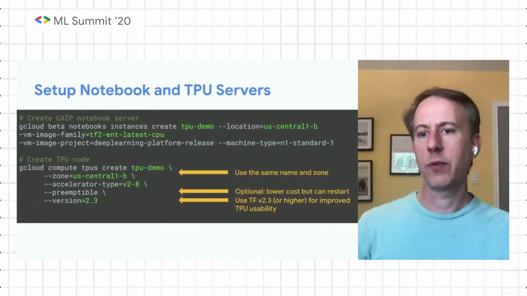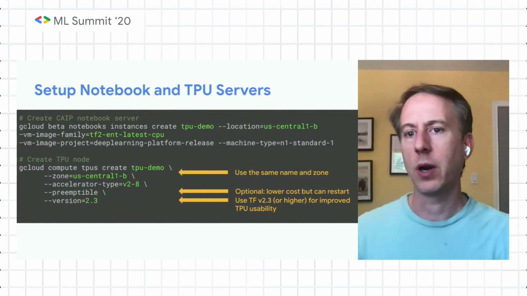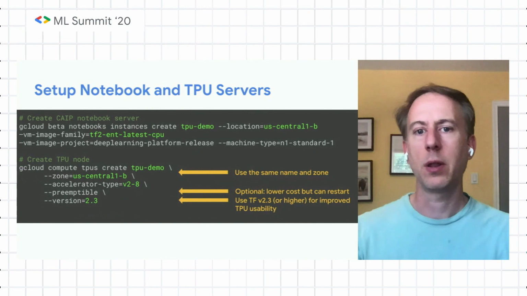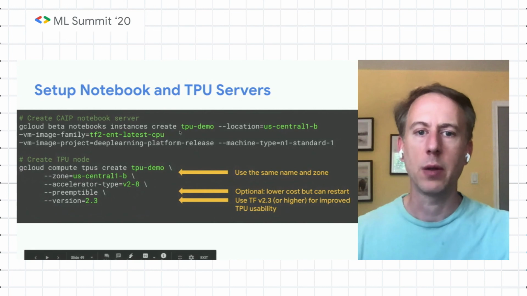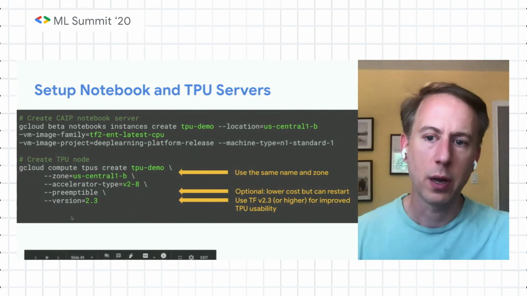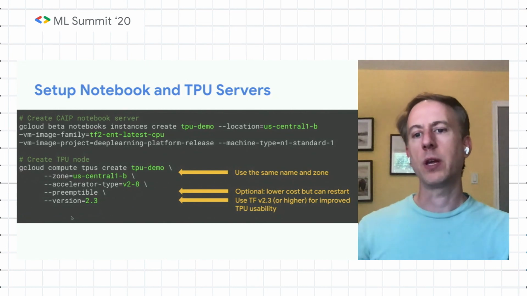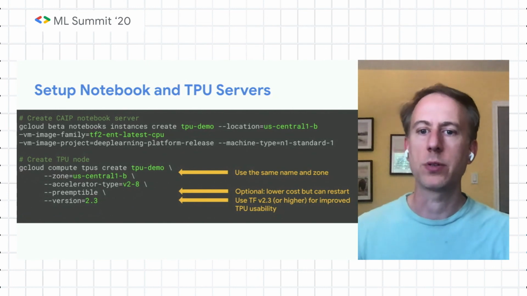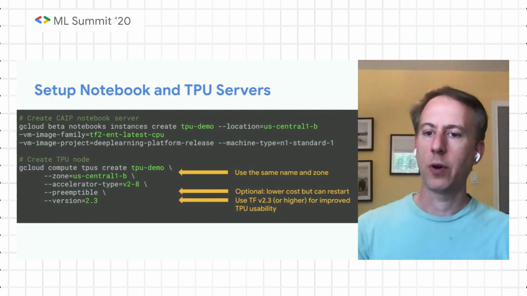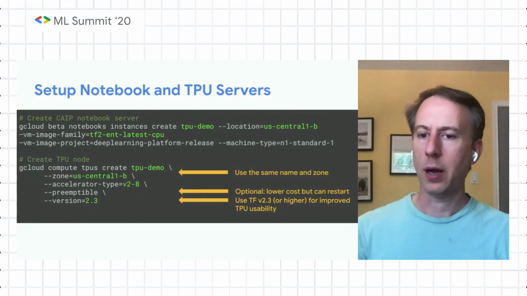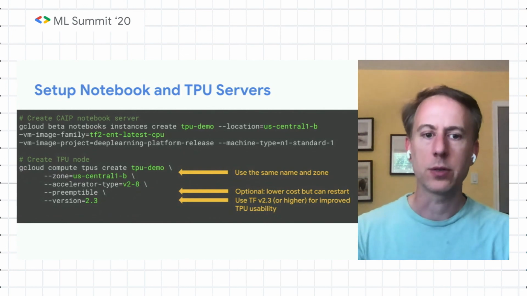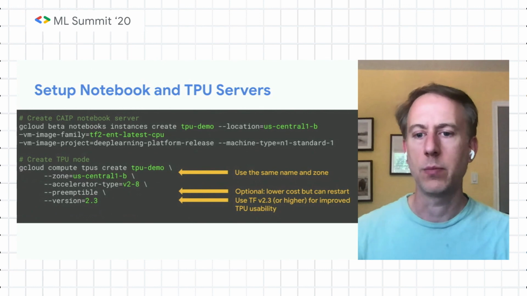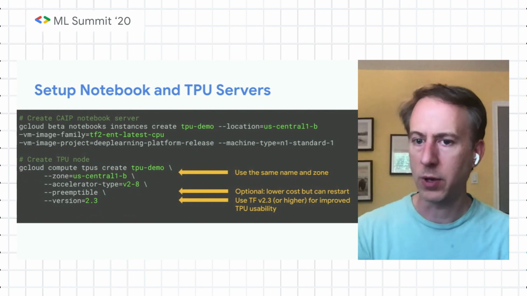Here's what we might do, if we remember about creating a notebook server. We're going to run the command to create a notebook server, and in this case, we're going to use the same name, TPU demo. We're also going to create a TPU node that will be associated with that notebook server. When we create a TPU node, we can specify an accelerator type and a version of TensorFlow. I highly recommend, if you're working with TPUs, using at least 2.3, which again is the latest one at the time of this video. It has a lot of improvements to the usability of using TPUs with TensorFlow.